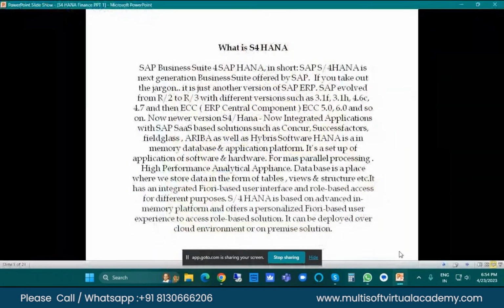The traditional method is also still in use. The graphical user interface is also there, and at the same time you can use the Fiori based user interface if your system supports it. So it will offer you multiple personalization related functionalities.